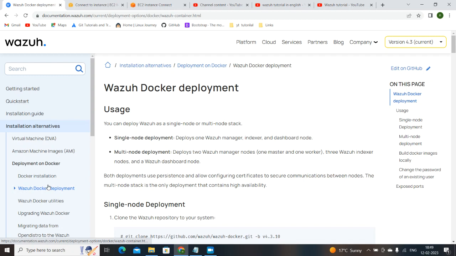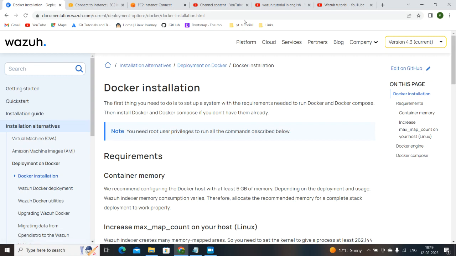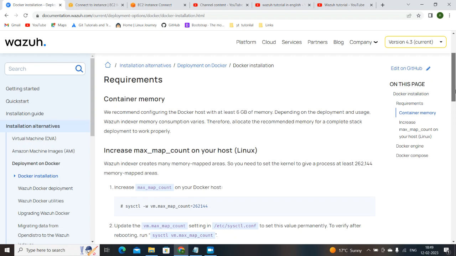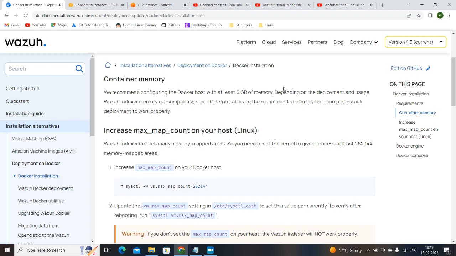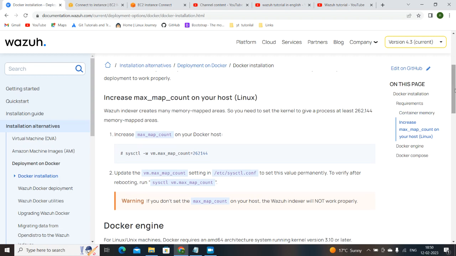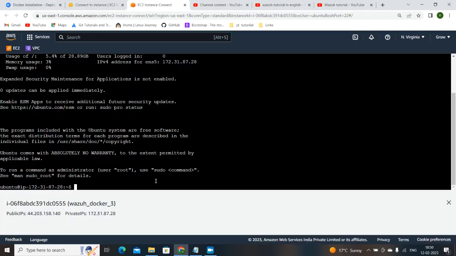Meanwhile, we will go to the documentation. In the documentation, yeah, it's connected. It is saying what prerequisites we need: container memory of at least 6 GB RAM, which I already told you, and the maximum map count of the Docker host we need to set. If you don't set this, your indexer is not going to work properly.